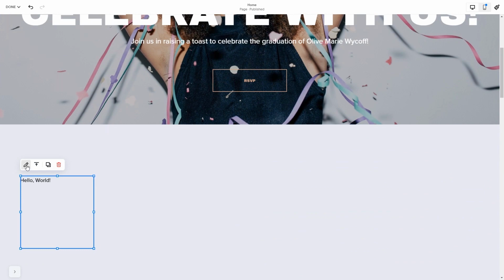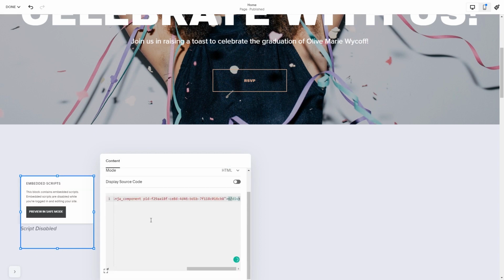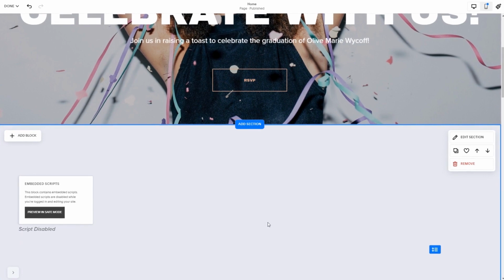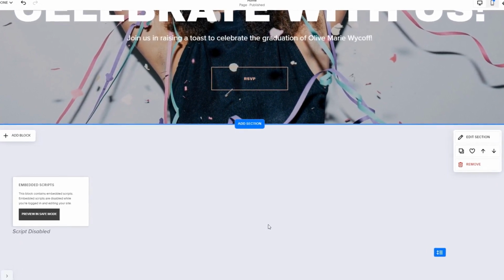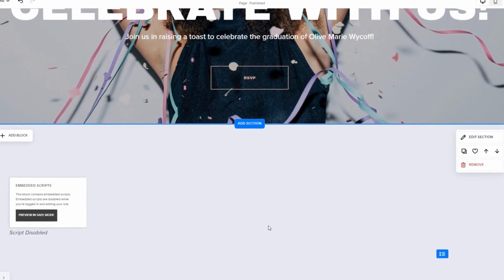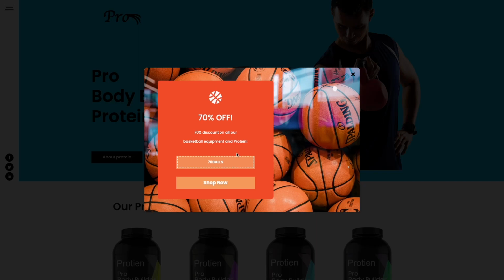Click on the Block's Edit button. Here, in the window that opens, simply add the widget's code you've copied before. Click anywhere outside of the code window to close it. The widget's content will show on the preview or the published site. Click the Save button to apply the changes. And that's it. Now, the coupon pop-up will show on your website.